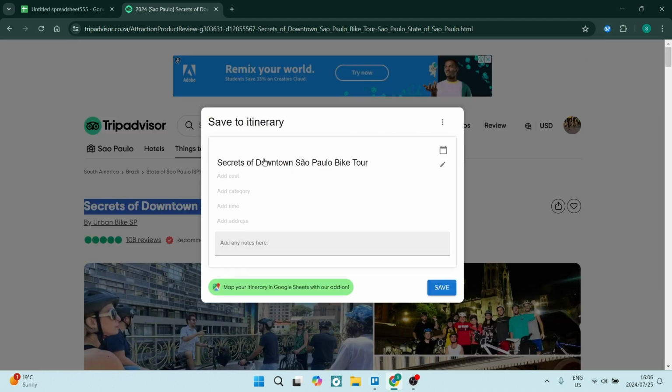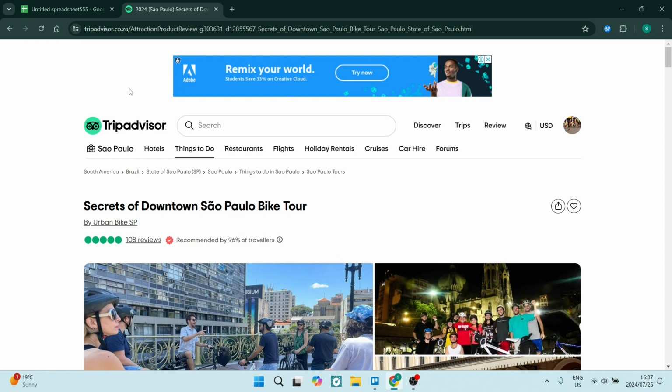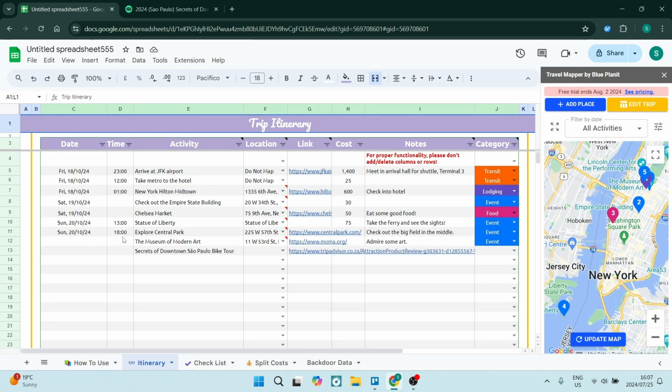And here you can see that you can edit the name, you can add a cost, you can categorize this, you can also add a time and an address, and then any other notes that you would like to add in, such as don't forget your bicycle. We're going to now say save, and this will automatically and immediately be saved right over here. You've seen it just popped up. This is fantastic, and it's great because you can manage everything from here.